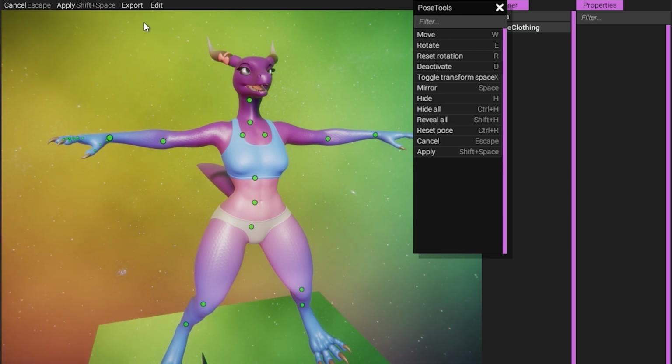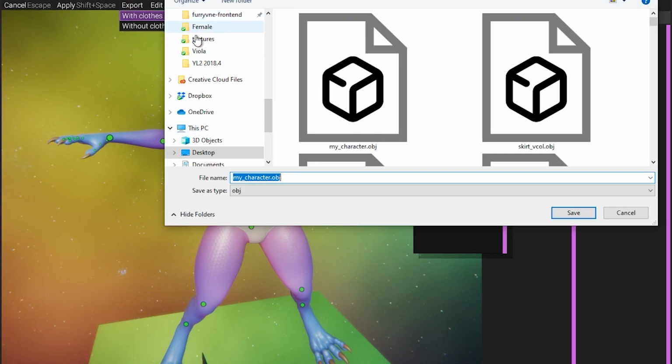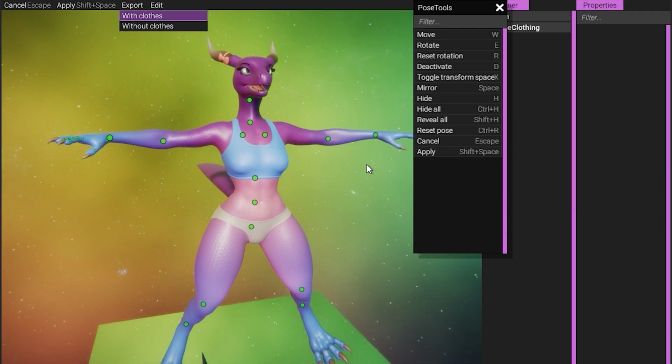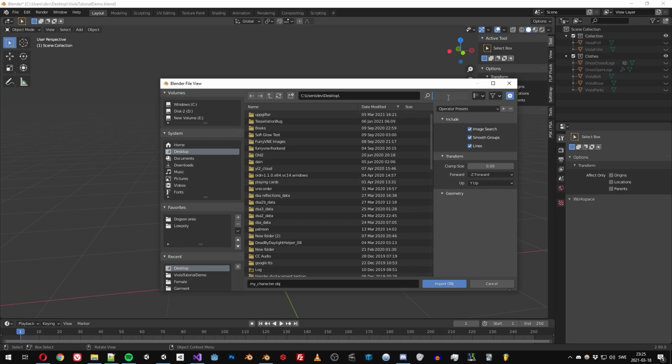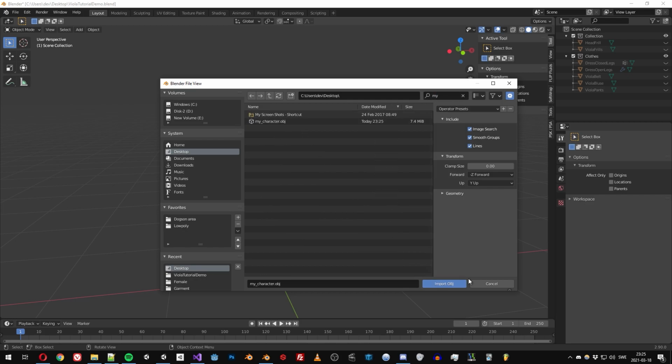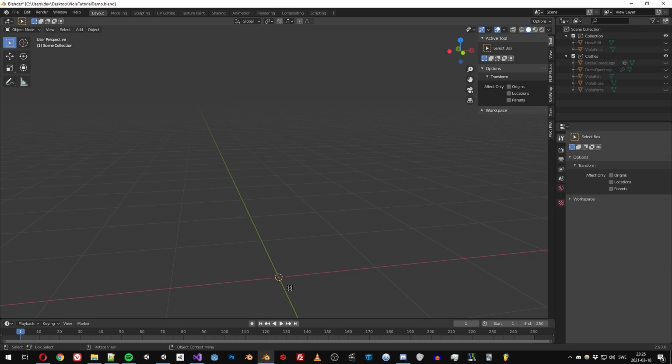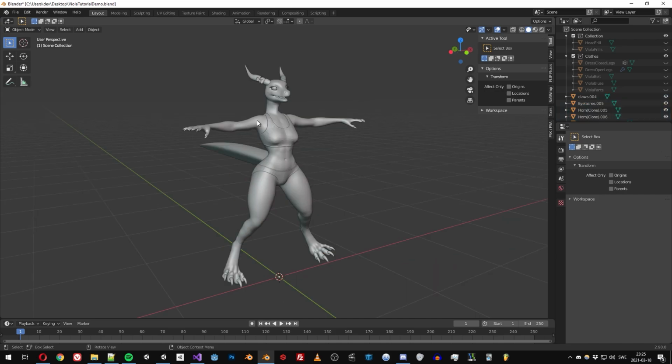Let's go ahead and export our character. Now we can import it into Blender. Now we could create clothes for our character. Note that this is not a tutorial about how to create clothes, but rather how to set them up inside of our application. So here's a couple of clothes that Dogson has prepared for the character.